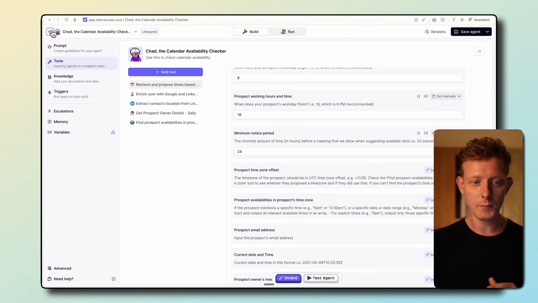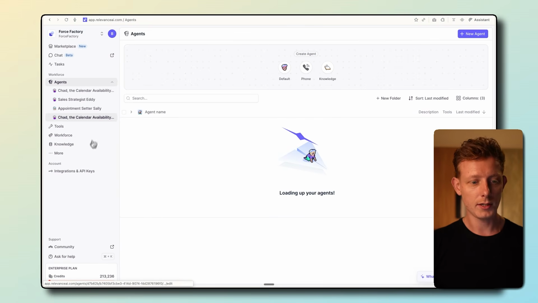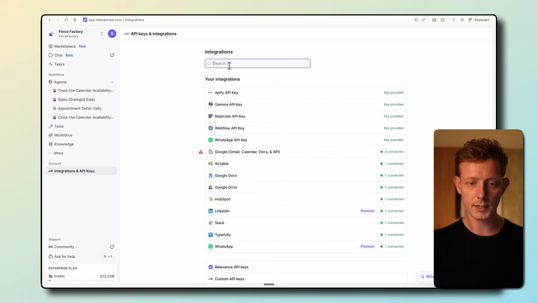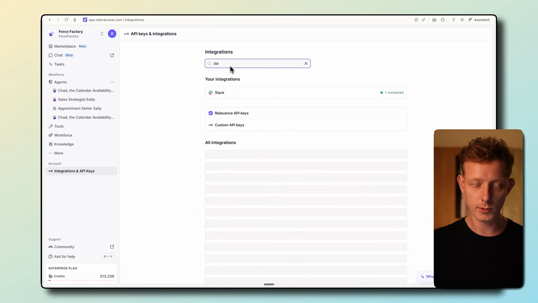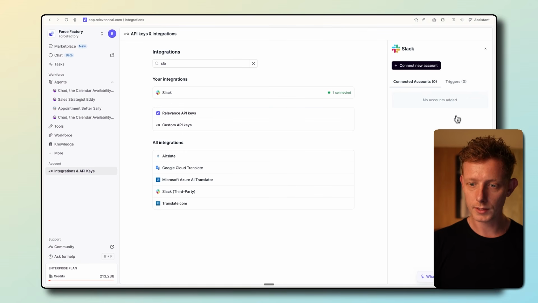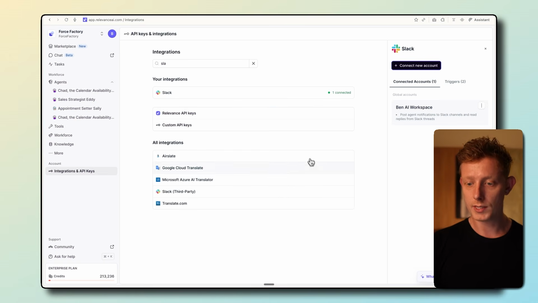So that's it. Let me show you very quickly then how you connect it to Slack, because I think it's a really interesting integration. So the way you do it is, I of course already have it set up, but I'll just do it from scratch. You go to integrations. Now let's just remove this one so I can show you how to do this from scratch. Then you click here on connect new account. A new link will open. You just click here on allow. And now we've set up the connection.